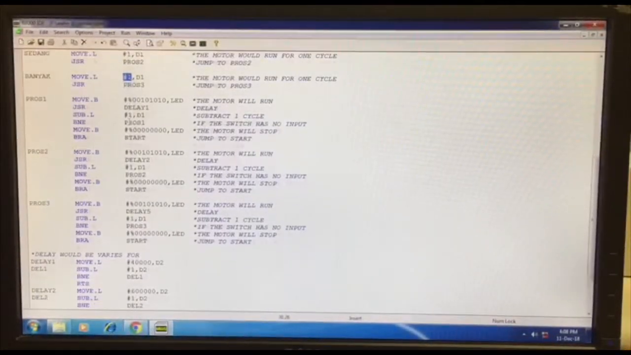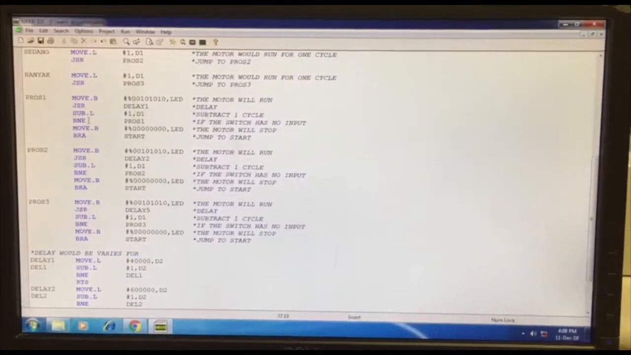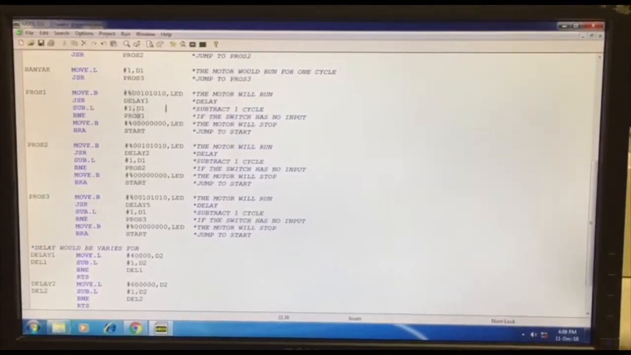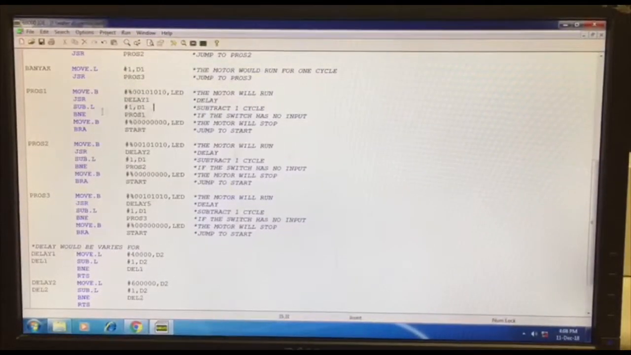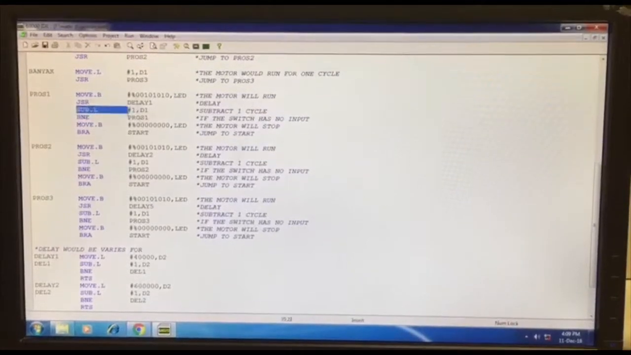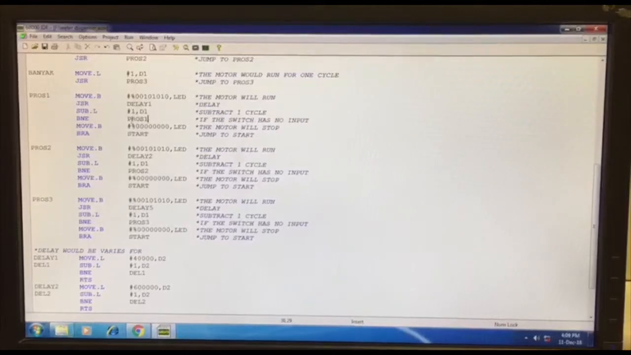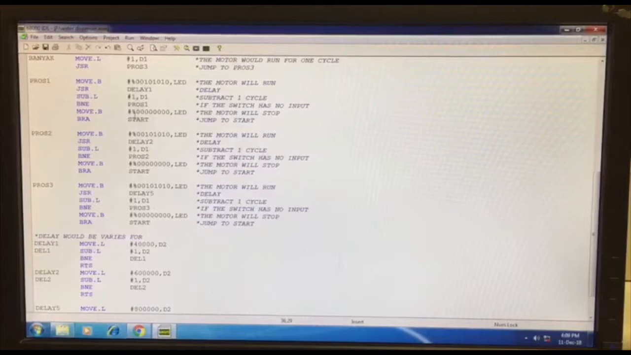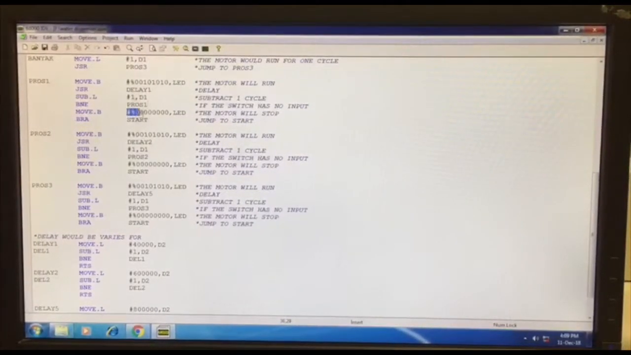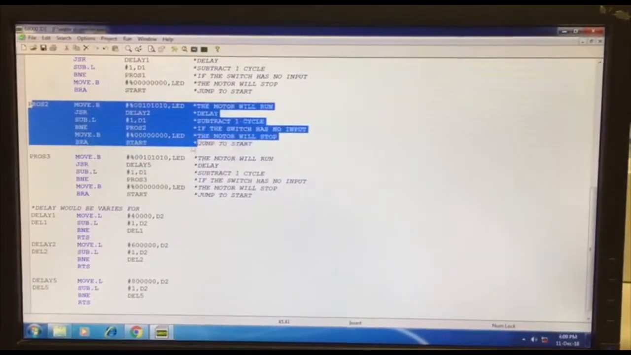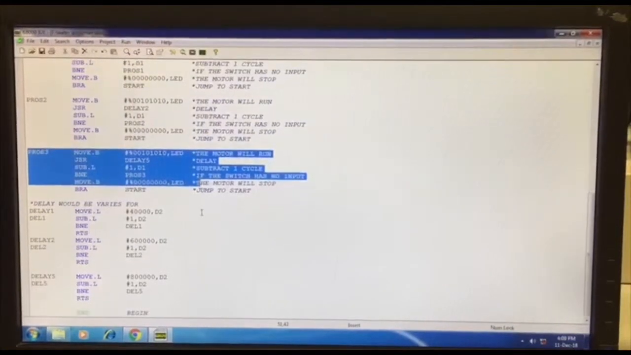When it goes to the pros 1 function, as you can see, the motor will run clockwise. There is an on delay, and we need to subtract one cycle. If we did not subtract one cycle, the water pump will loop continuously, and when the motor reaches its delay time, it will stop. It is the same for pros 2 and pros 3 as well.